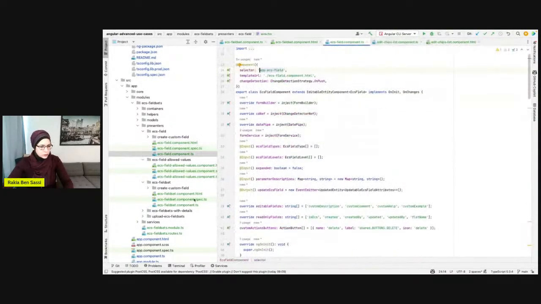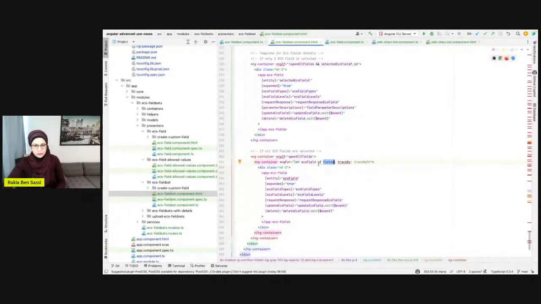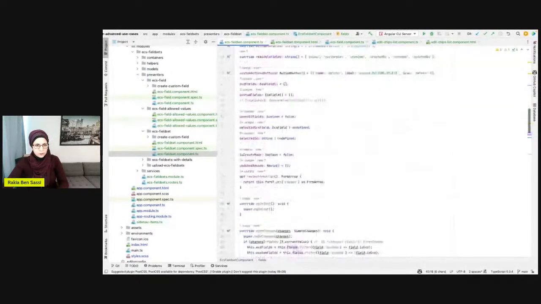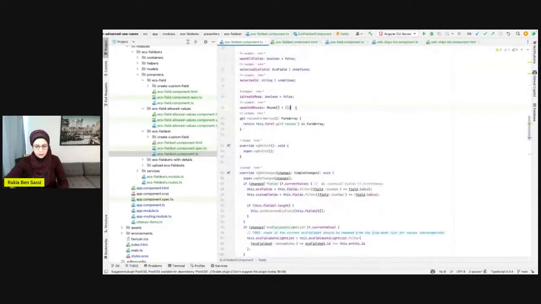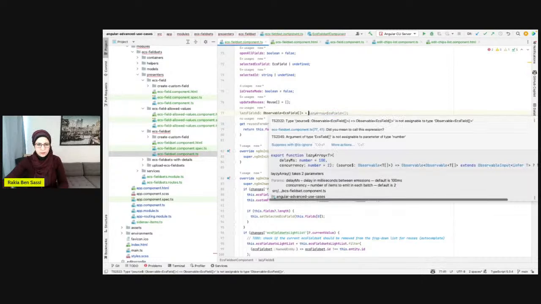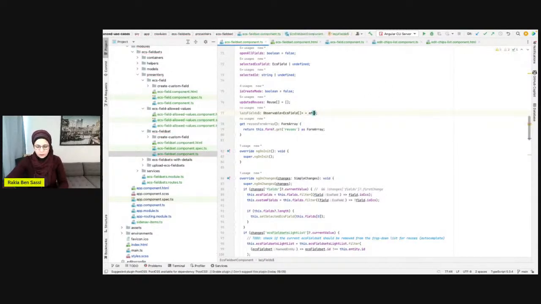So as a solution for this case, we can check the fields. You can see that it's in fact an input and it's an array of ECS fields, and it will be given from the parent component. So as a solution, I will define a new attribute. Let's do it here. I will call it lazy fields, and it will be an observable of ECS field array, and I will initialize it with an observable of an empty array.